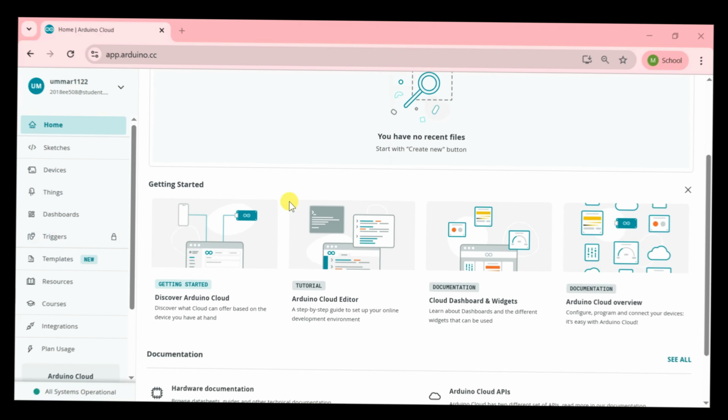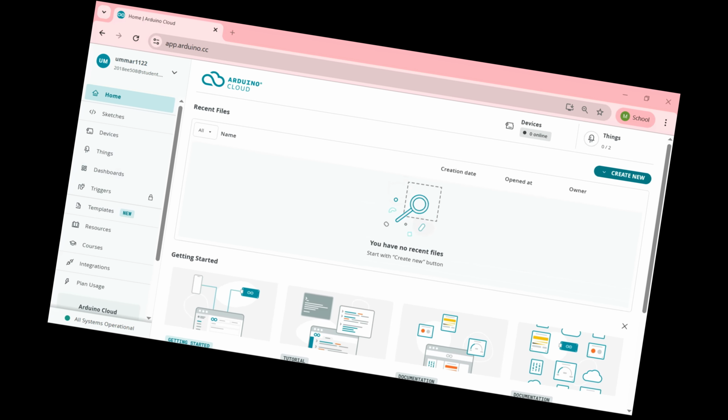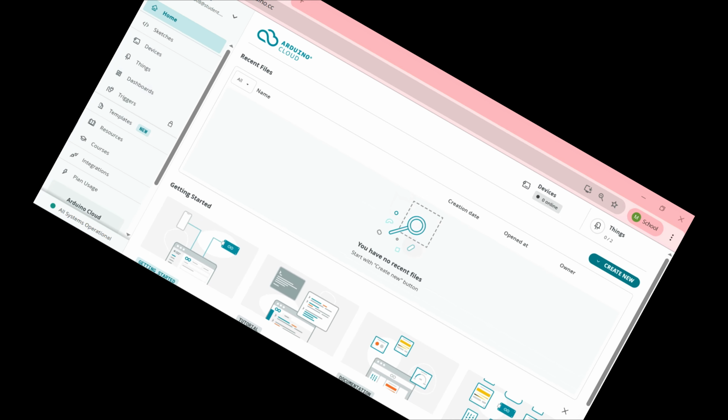The topic of this video: how we can access the online version of Arduino IDE, which we can use for coding. So let's do it.